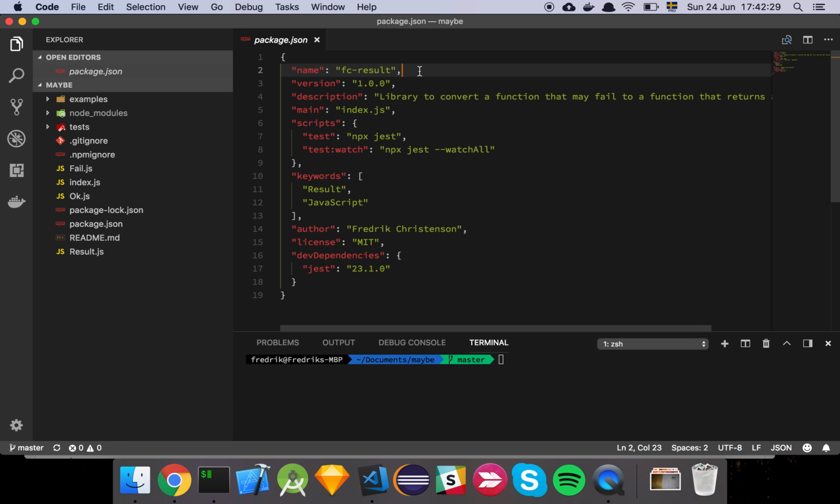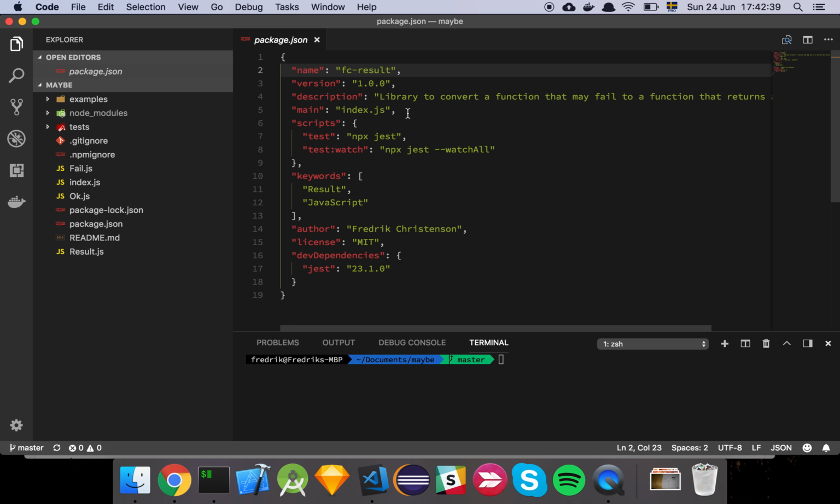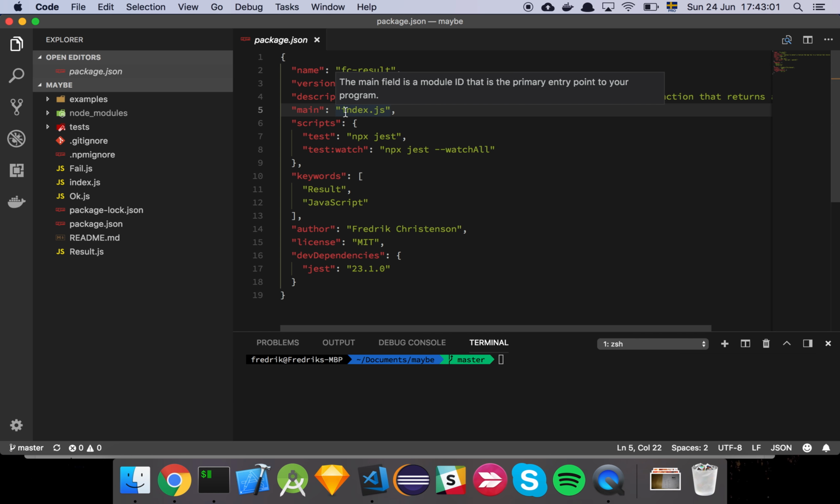So this is my little package called FC results. And I put a little bit of a description here: a library that converts a function that may fail to a function that returns a result. And the most important part when you're making an npm package or an open source library of some sort is where you declare your main. Now this property here on your package.json file is where you are going to tell Node, when you are resolving your dependencies and people are importing your package, that this is the entry point to your package or your library basically.